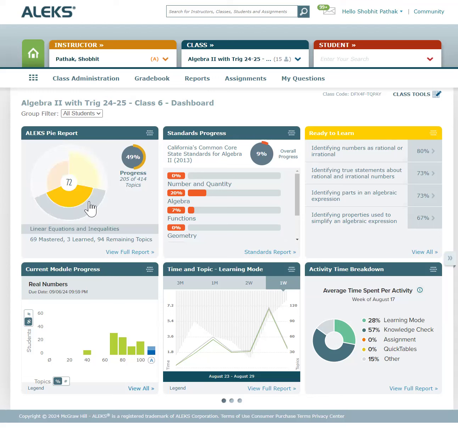Linear equations and inequalities is what we're learning right now. And graphs and functions, because it's sort of common between everything. So I've left it open anyway. What we do here is the Ready to Learn will come here. This is just my dashboard once I select my name and my class here. And then I also have my current module progress and time and topic.